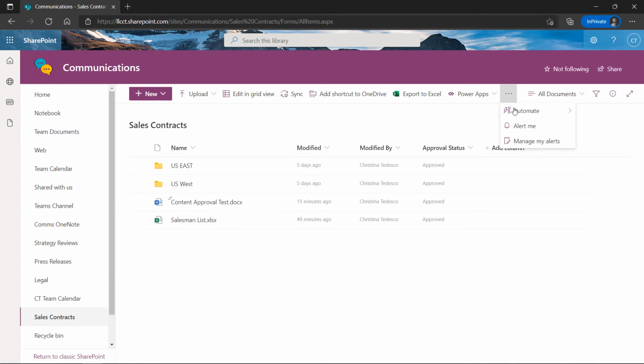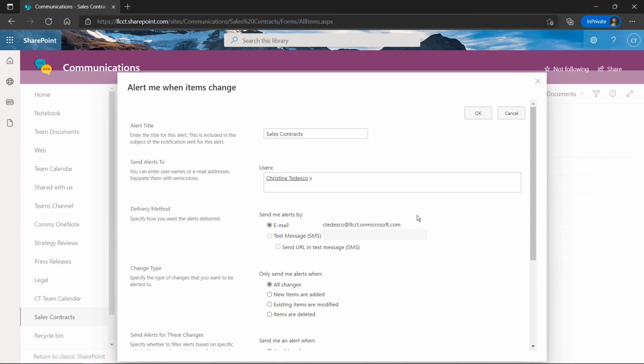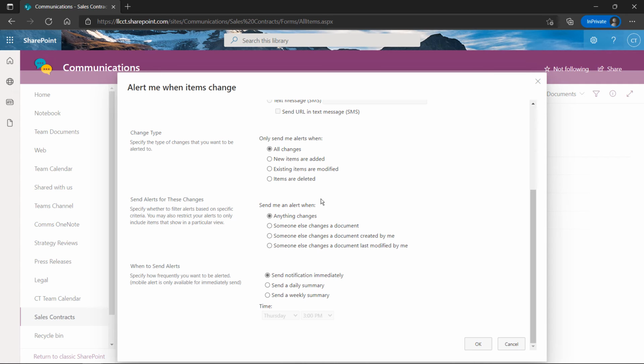So I'm going to go up here to my library and click the alert me option, and I'm going to set up an alert for myself so that I am notified when anything changes. Here's what we have to do: we just have to tell SharePoint what kind of alert I want, where it has to go, and how frequently I want that information. All right.